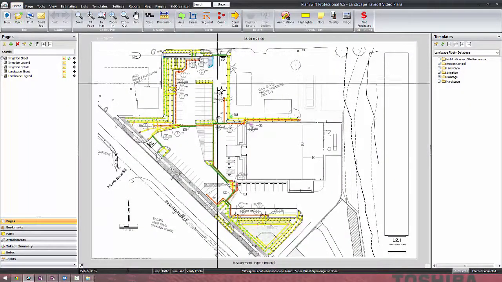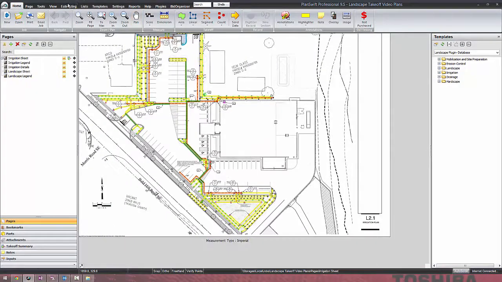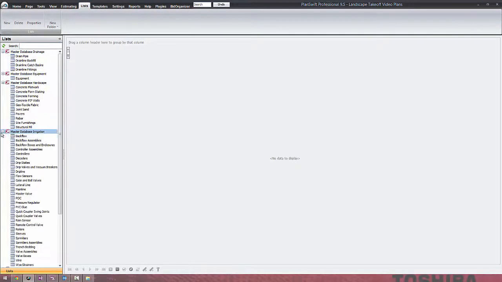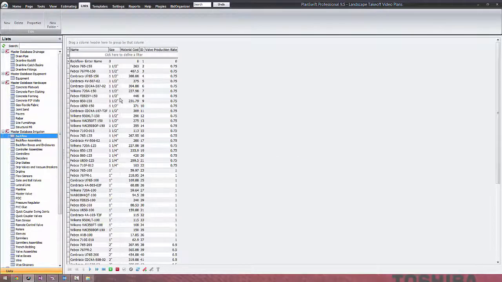Now let's go back to our plugin within PlanSwift. Go ahead and open that job. When you get your plugin and you open it back up in PlanSwift, you'll see that there's some lists here. These are the database files that you're linking to. Make sure those are there. When you open them up, there's prices and things like that. If they're not, you probably have installed the database files improperly. Try it again, and if that doesn't work, give us a call.